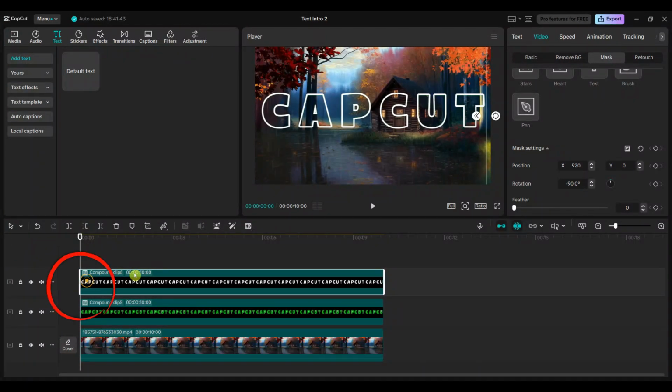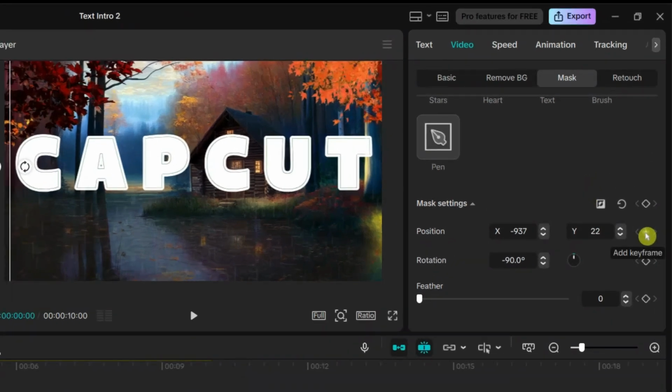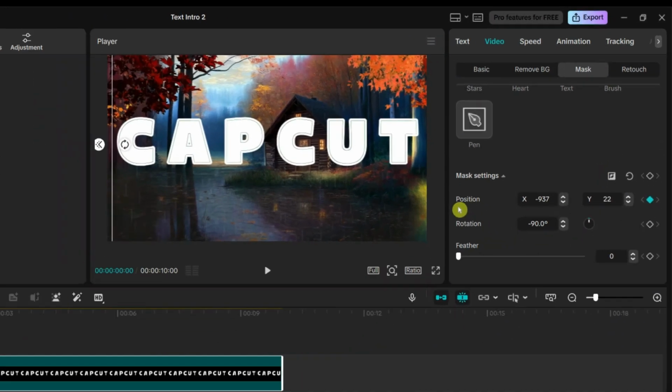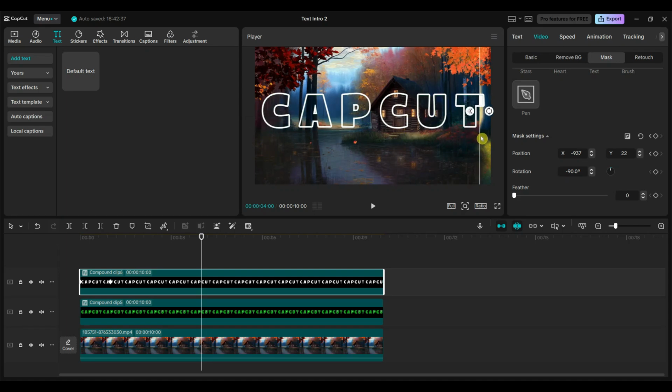At the start of the timeline, set the mask position to the left side. And add a keyframe to the mask position. Move the playhead forward to the 1 second mark and add a second keyframe to the mask position. Then move the playhead to the 4 second mark and change the mask position to the right side.